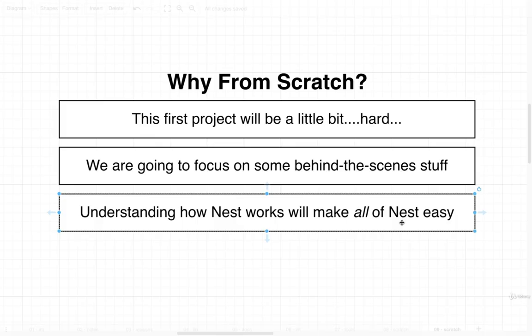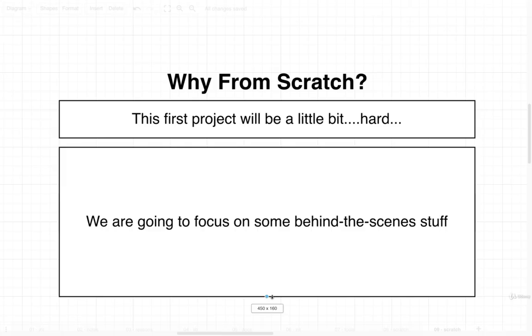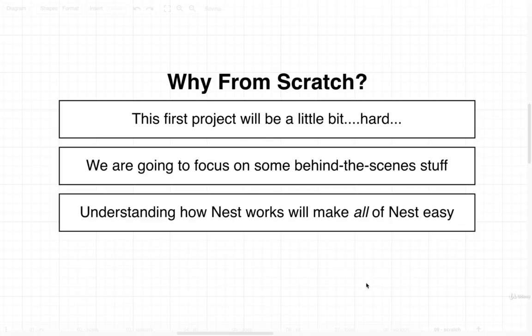So at the very start of this course, just right away, I want to tackle the hard stuff so that we can spend the rest of the course building really interesting applications. All right, so that's the general game plan. We're going to create a very small project from scratch to focus on some behind-the-scenes aspects of Nest.